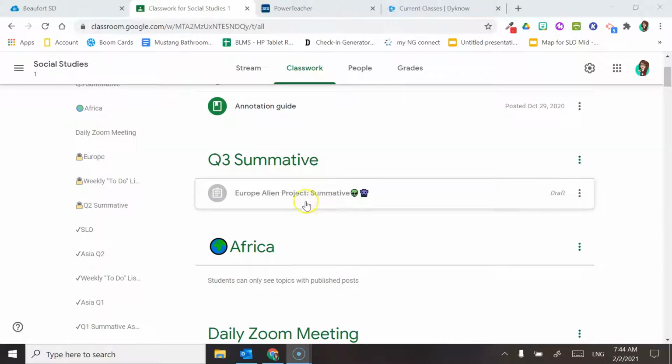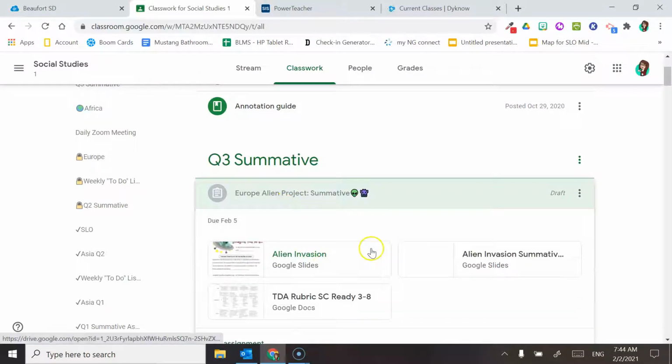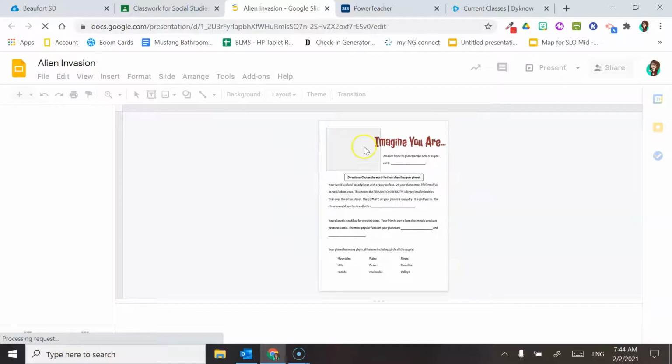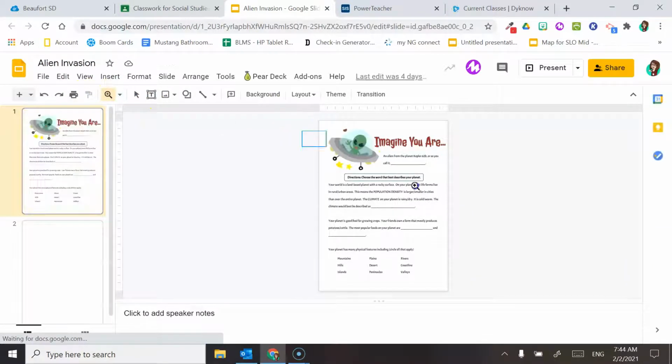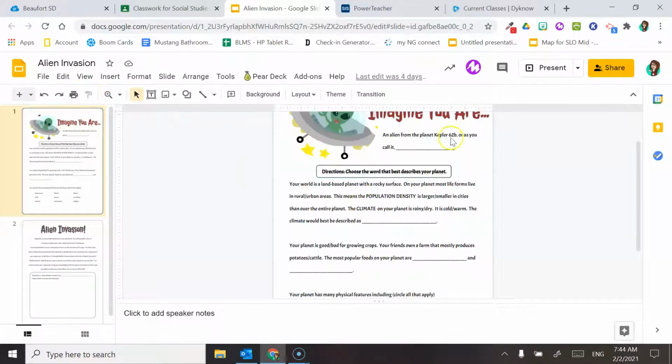The summative for the end of Europe is called the Europe Alien Project. We want to do something a little bit fun for you guys, so let's check it out. Here is the first part of the assignment. Imagine you are an alien from the planet Kepler 62b. That's a real planet, guys. And here's where you get to name it whatever you want, as long as it's school appropriate, so be reasonable.